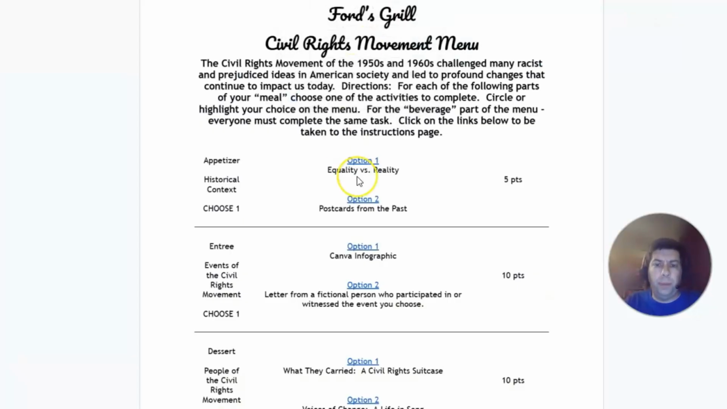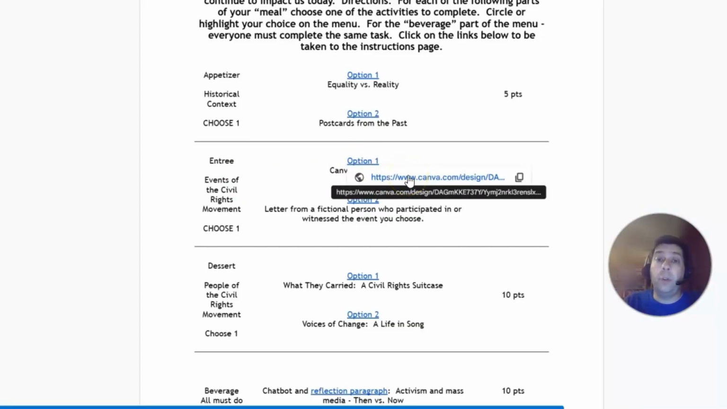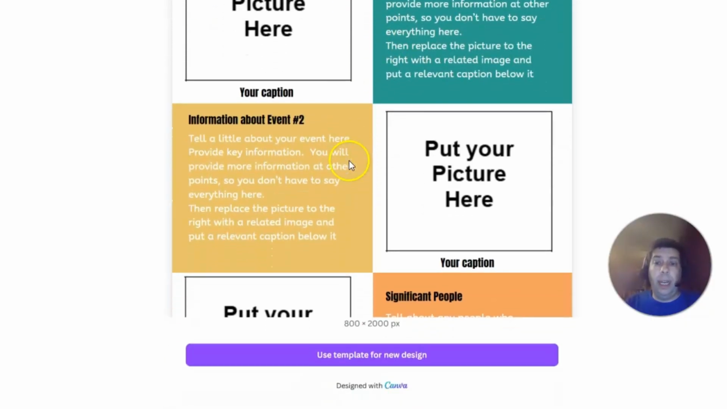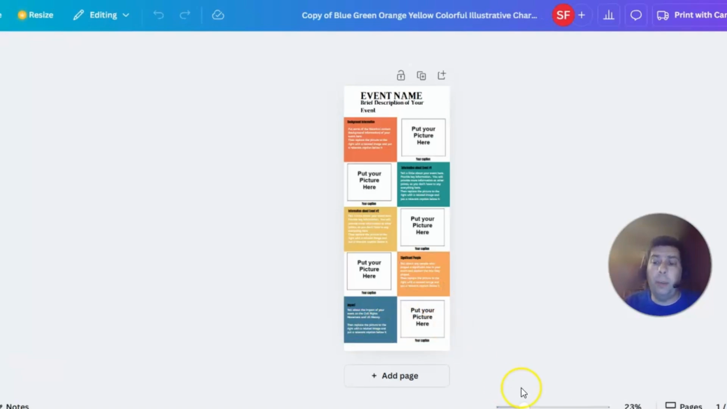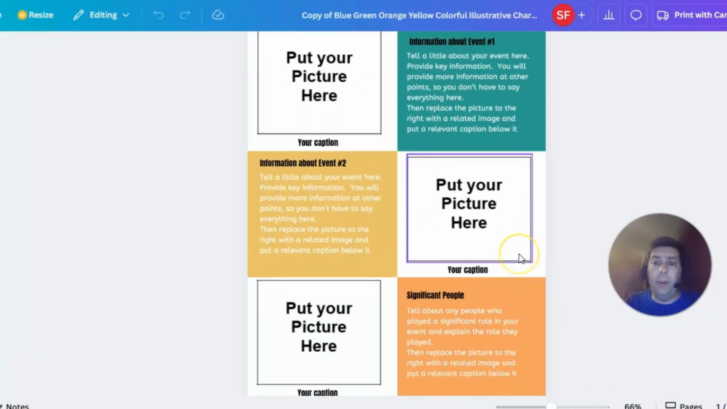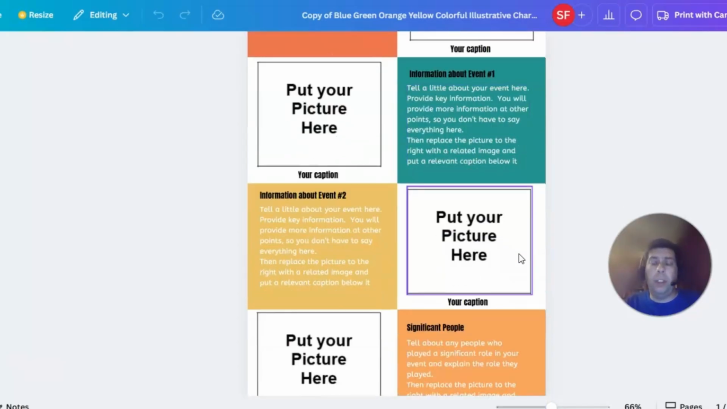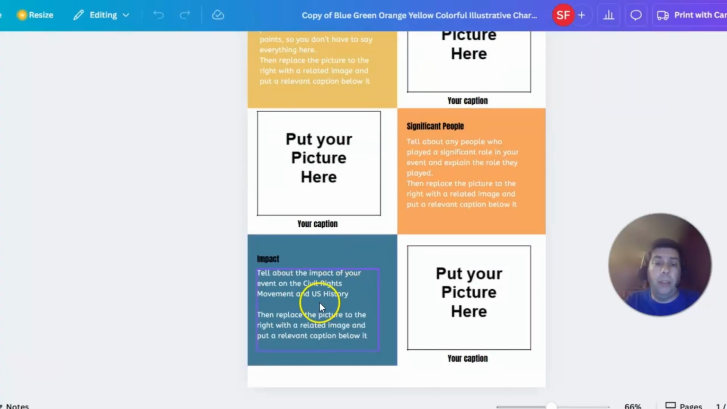Let's look now at the entree. So this is a Canva infographic. Canva, free for educators. So you click on this, and here's the template. I'll just show you if you do decide to use it. There are a whole bunch of infographic templates in Canva. So if you have an interest in Canva or creating any template, you can do that, and you can share the template. You can get a link so that people can make their own copy. And so here it is.